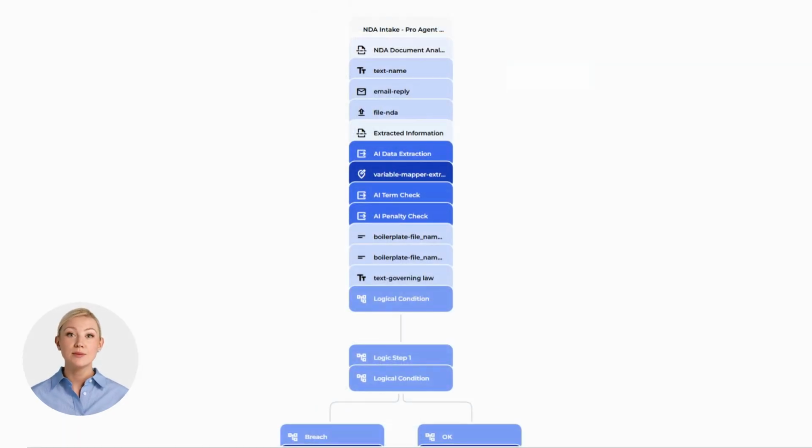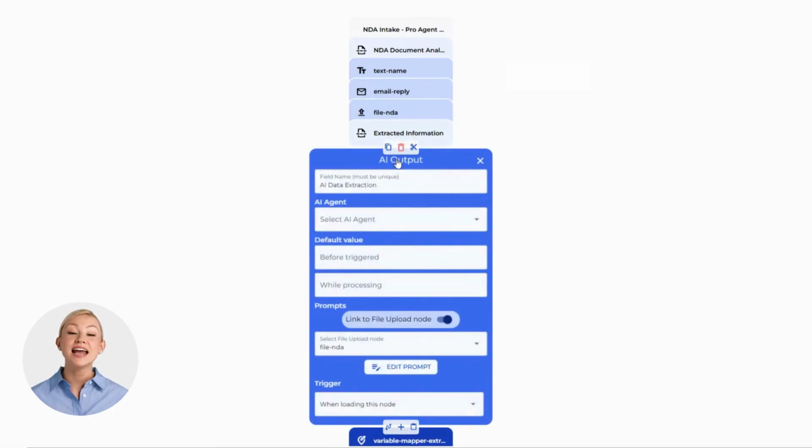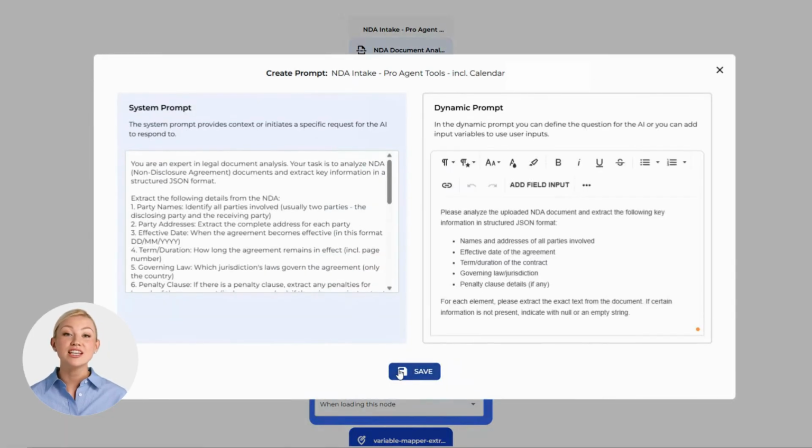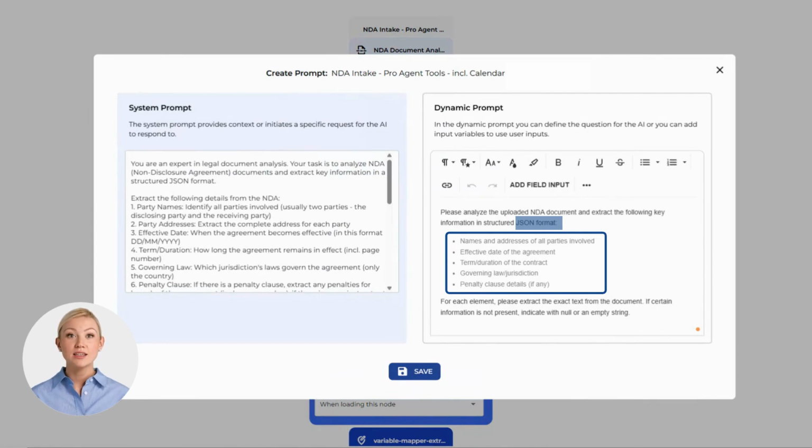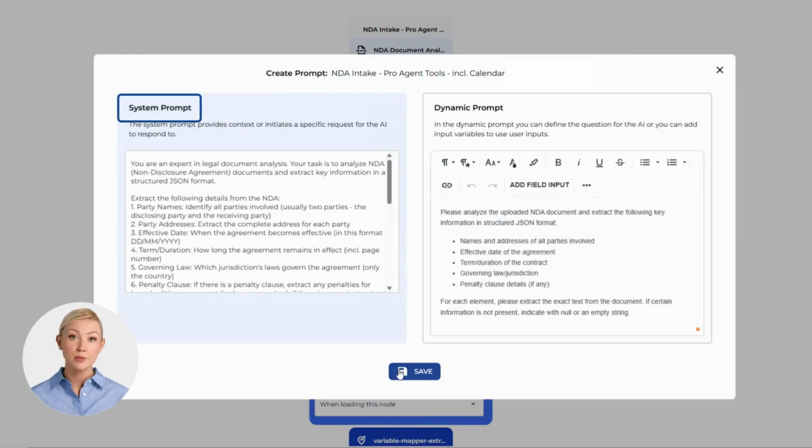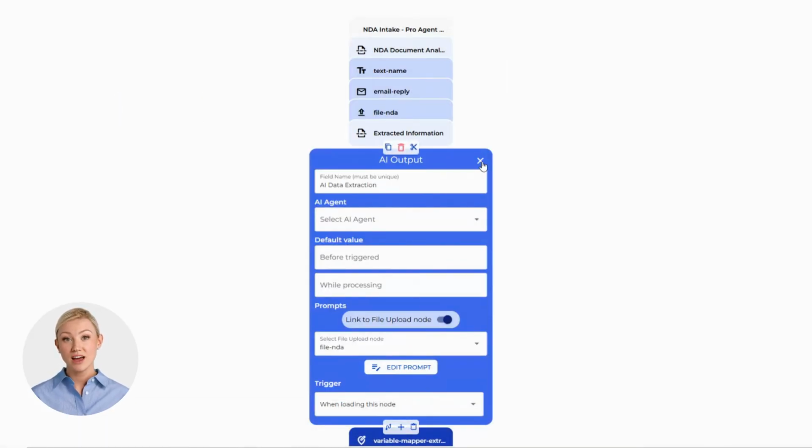The first AI step instructs the agent to read the uploaded NDA and return a structured JSON object containing the names, addresses, and roles of both parties, the effective date, the contract term with its page reference, the governing jurisdiction, and the penalty clause if one exists. The output format is enforced in the system prompt, which keeps the downstream parsing reliable.